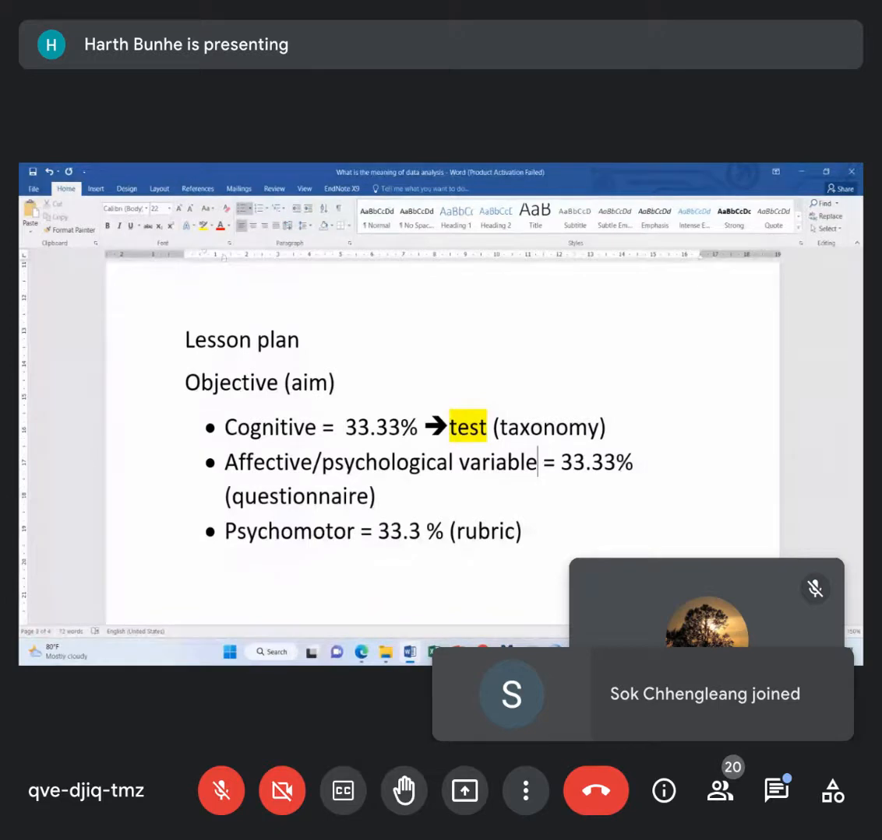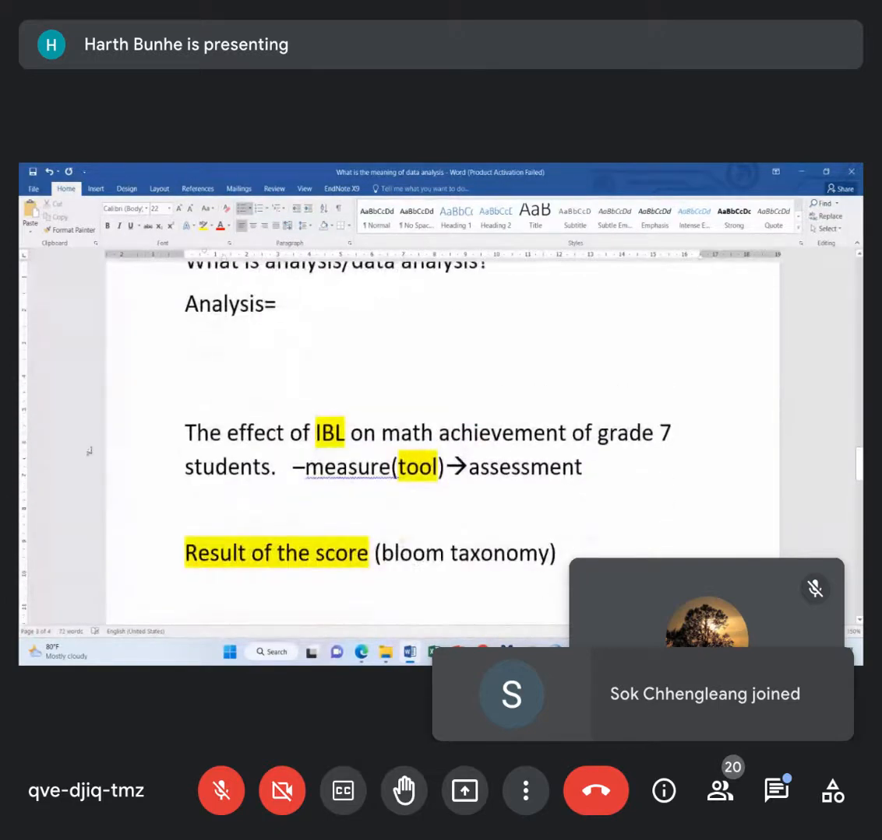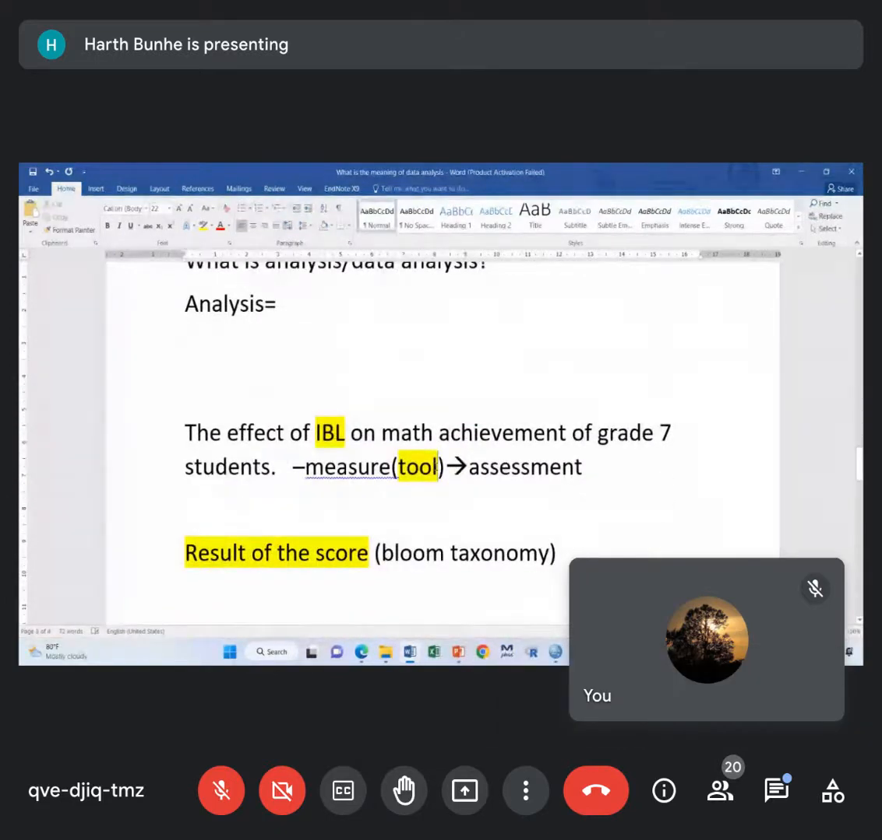So that's why I asked what you can use to measure IBL. Actually, you're not measuring IBL. You are measuring maths achievement. And the tool that is used to measure it is called a test.